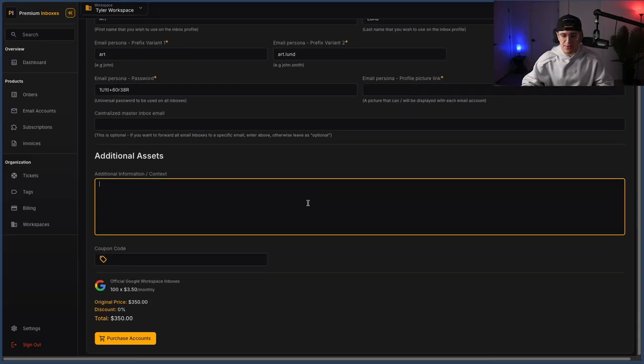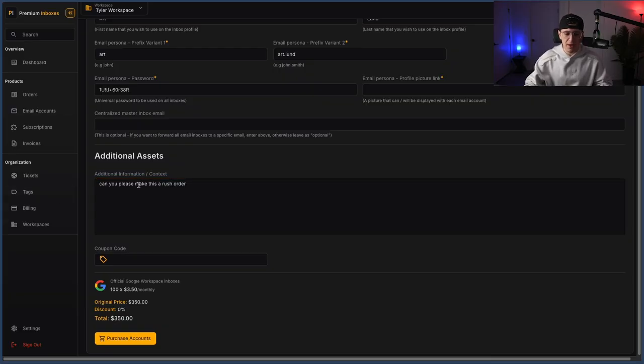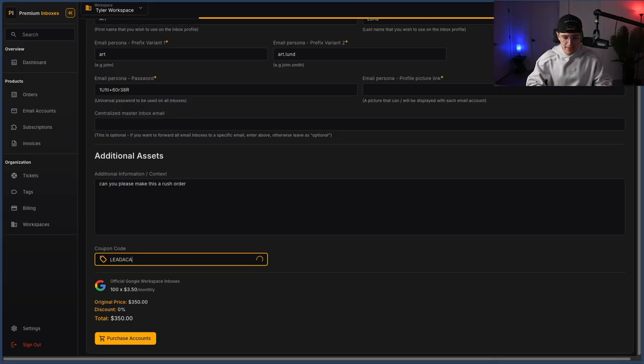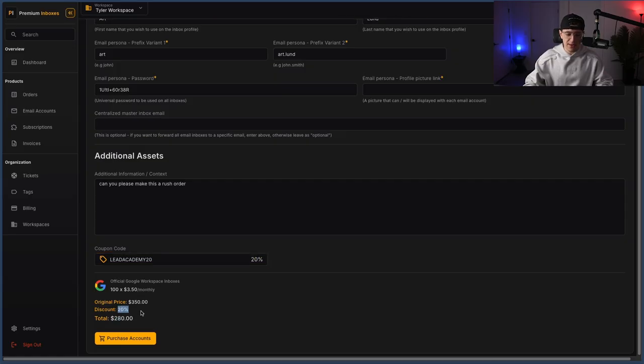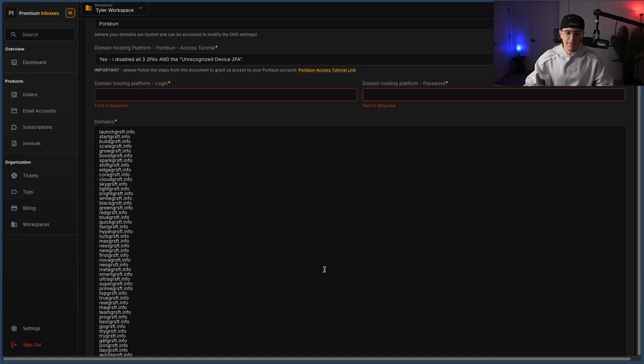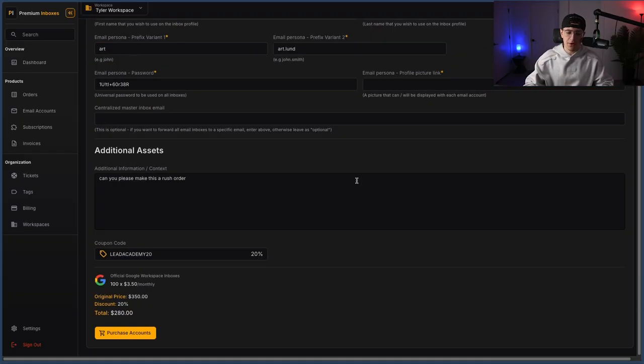And then any other additional assets. So you could say like, can you please make this a rush order, whatever you want to do. You can just have that specific request there. And then again, you can go ahead and use the coupon Lead Academy 20, making it 20% off. And then you go ahead and purchase accounts. I'm going to put in all the information here, and I'm going to go purchase the accounts, and then I'll just come back when they're done because they'll be done in roughly 4 to 6 hours. So I'll be right back.